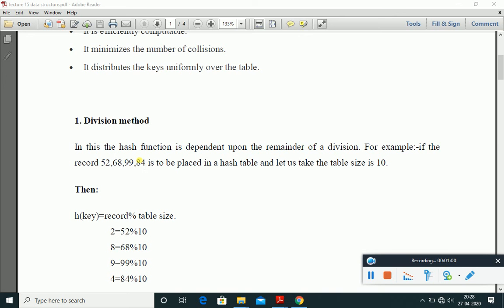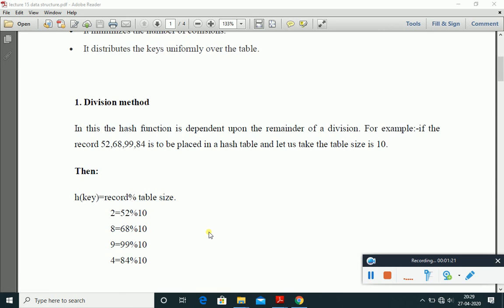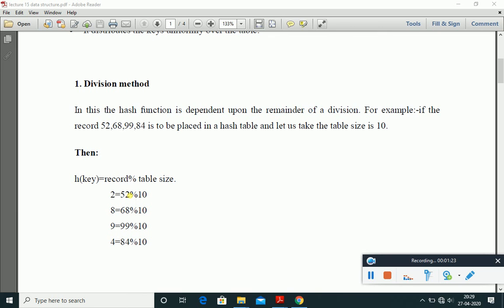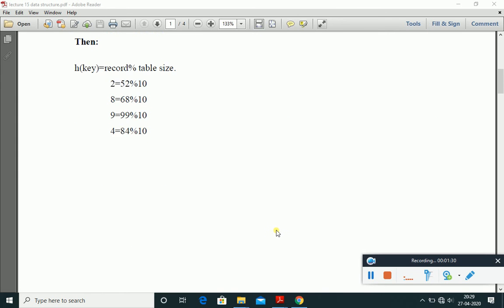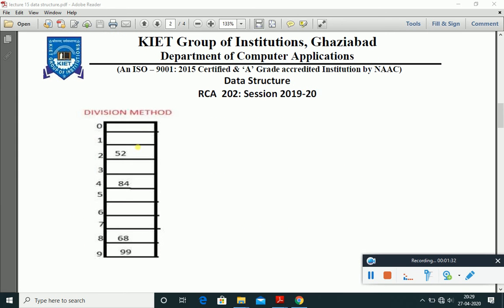Then what we will do, we will divide all those key values by 10 and take the remainder. So we divide 52 by 10 and have the remainder 2, 68 by 10 having the remainder 8, 99 by 10 having the remainder 9, 84 by 10 having the remainder 4. What does it mean? That means we will store 52 at the second row, 68 at the 8th row, 99 at the 9th row and 84 at the 4th row, like this.